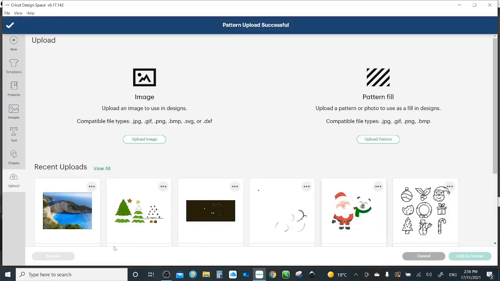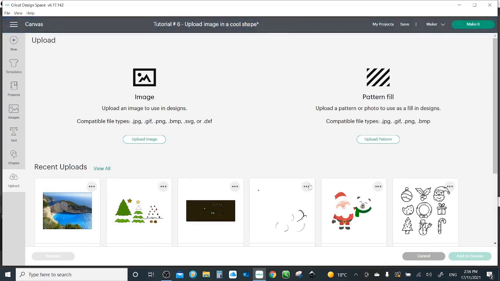Now you can see it hasn't been added here. Why? Because it's not an image. Only the images get added in this area. It has been uploaded though in Cricut Design Space as a pattern because we originally did it as a pattern. I will show you how.